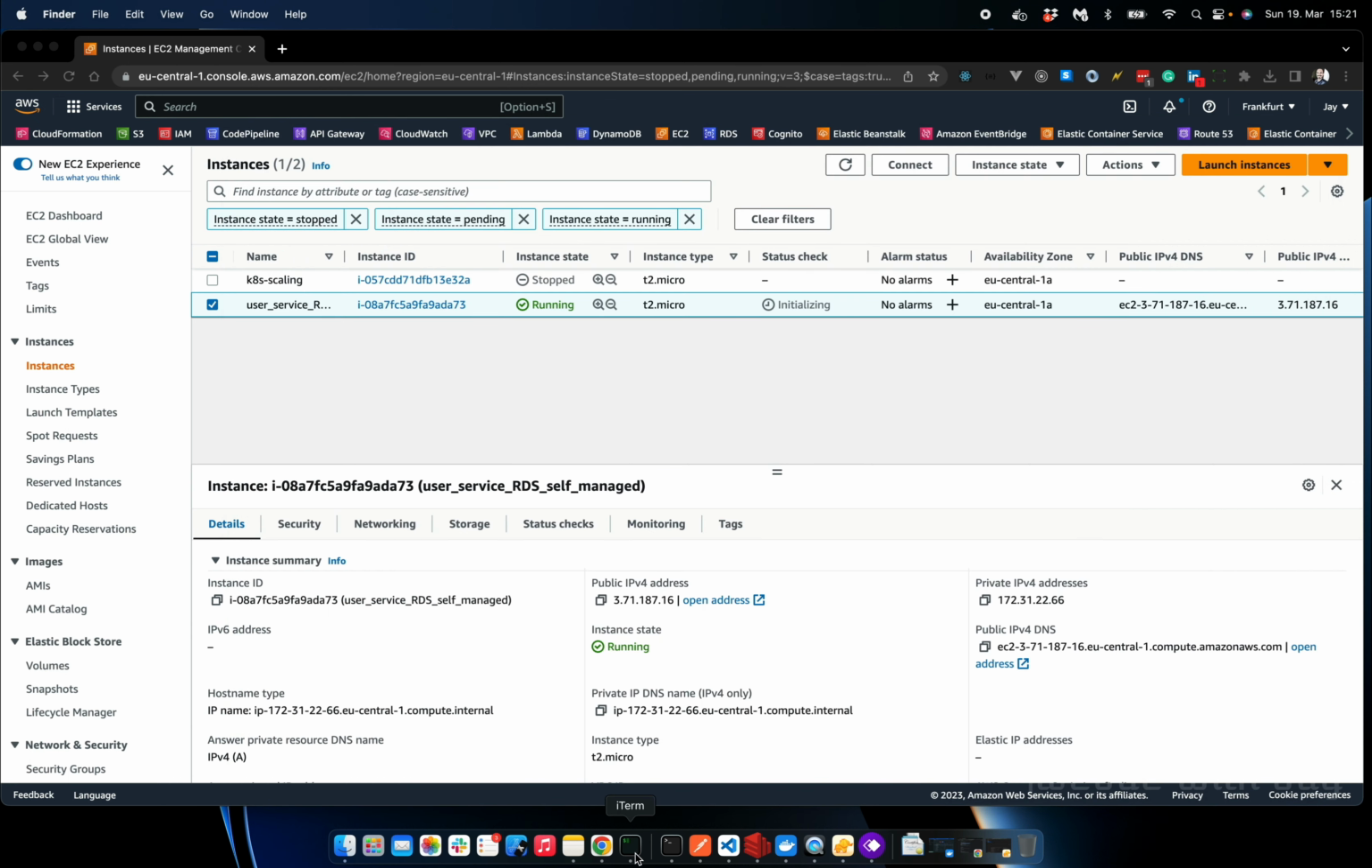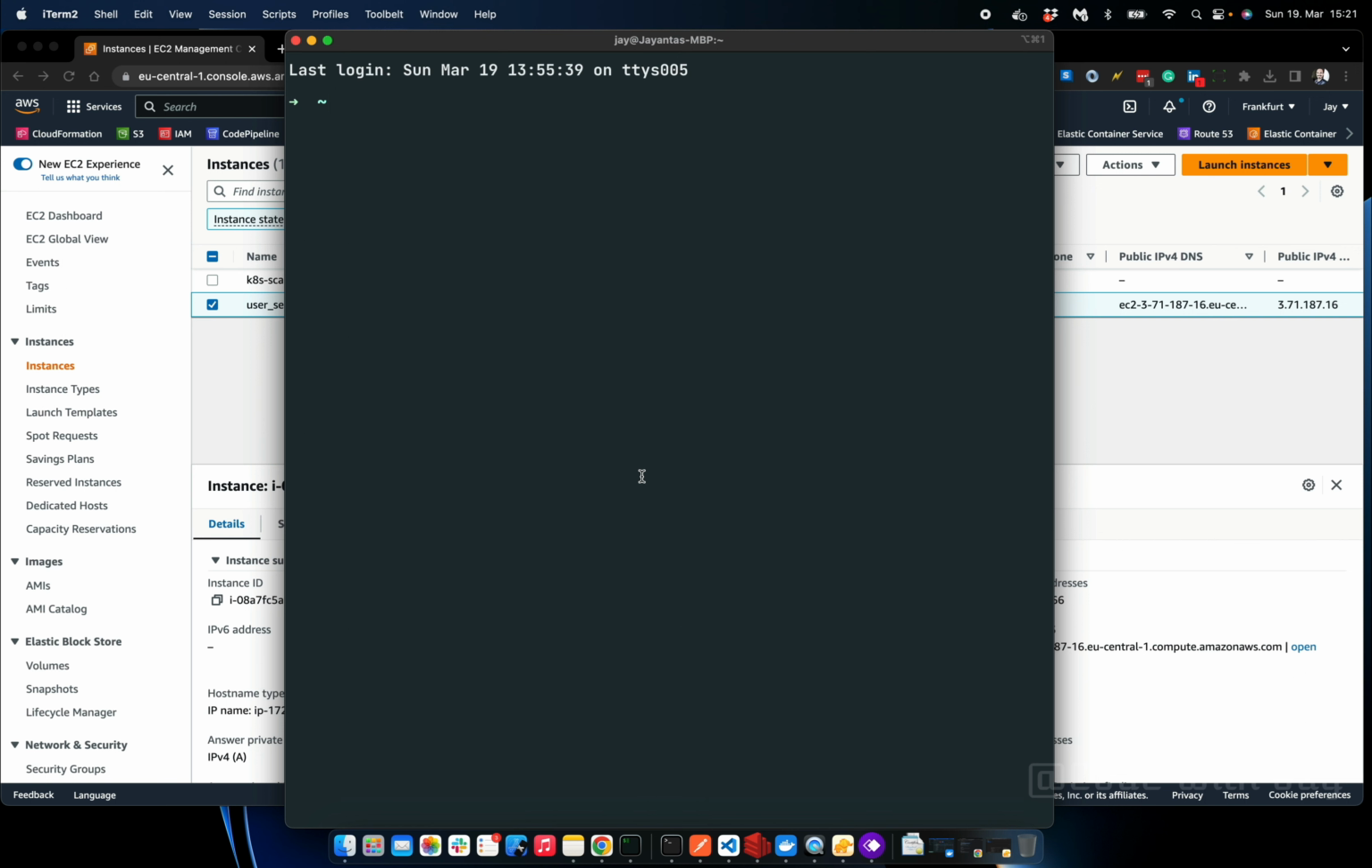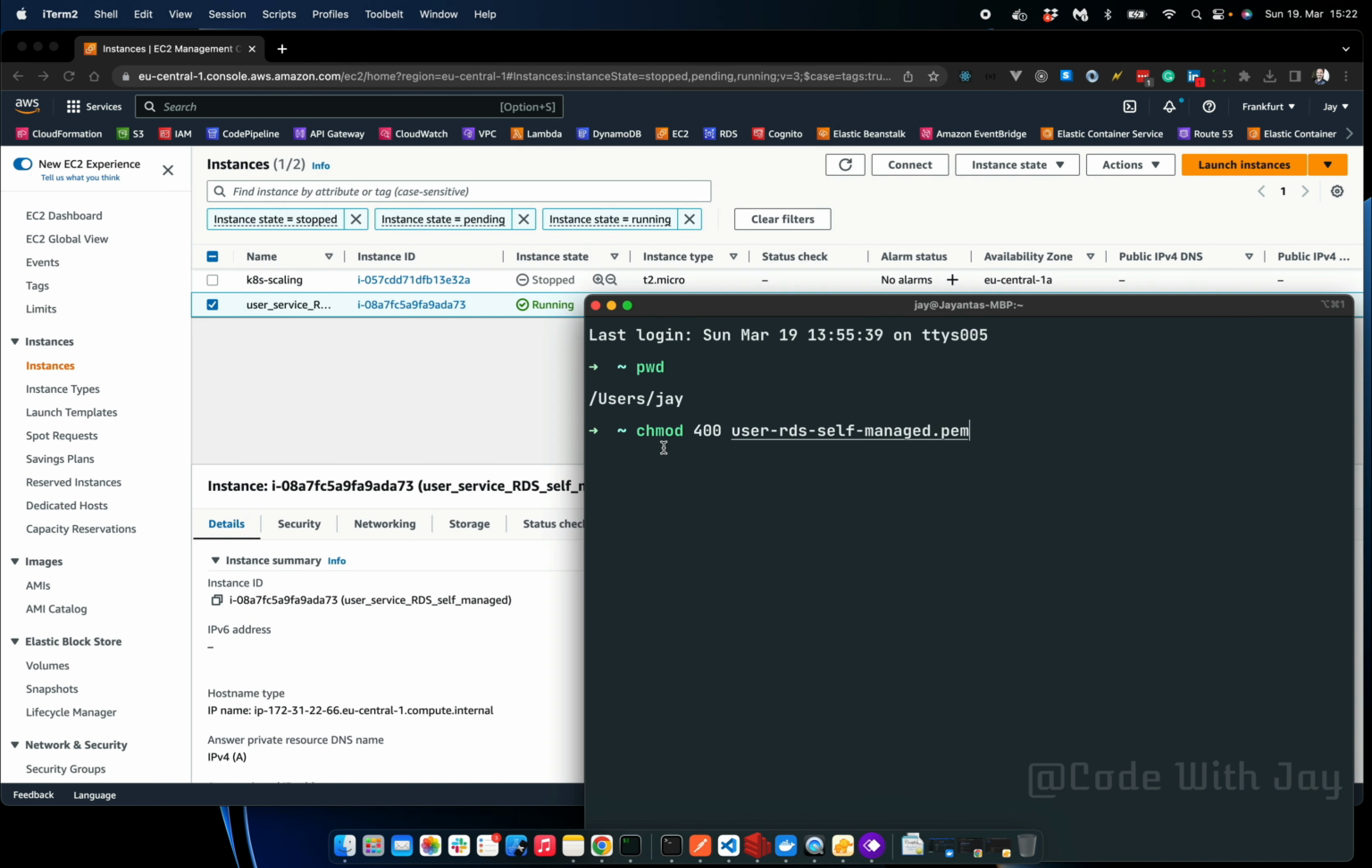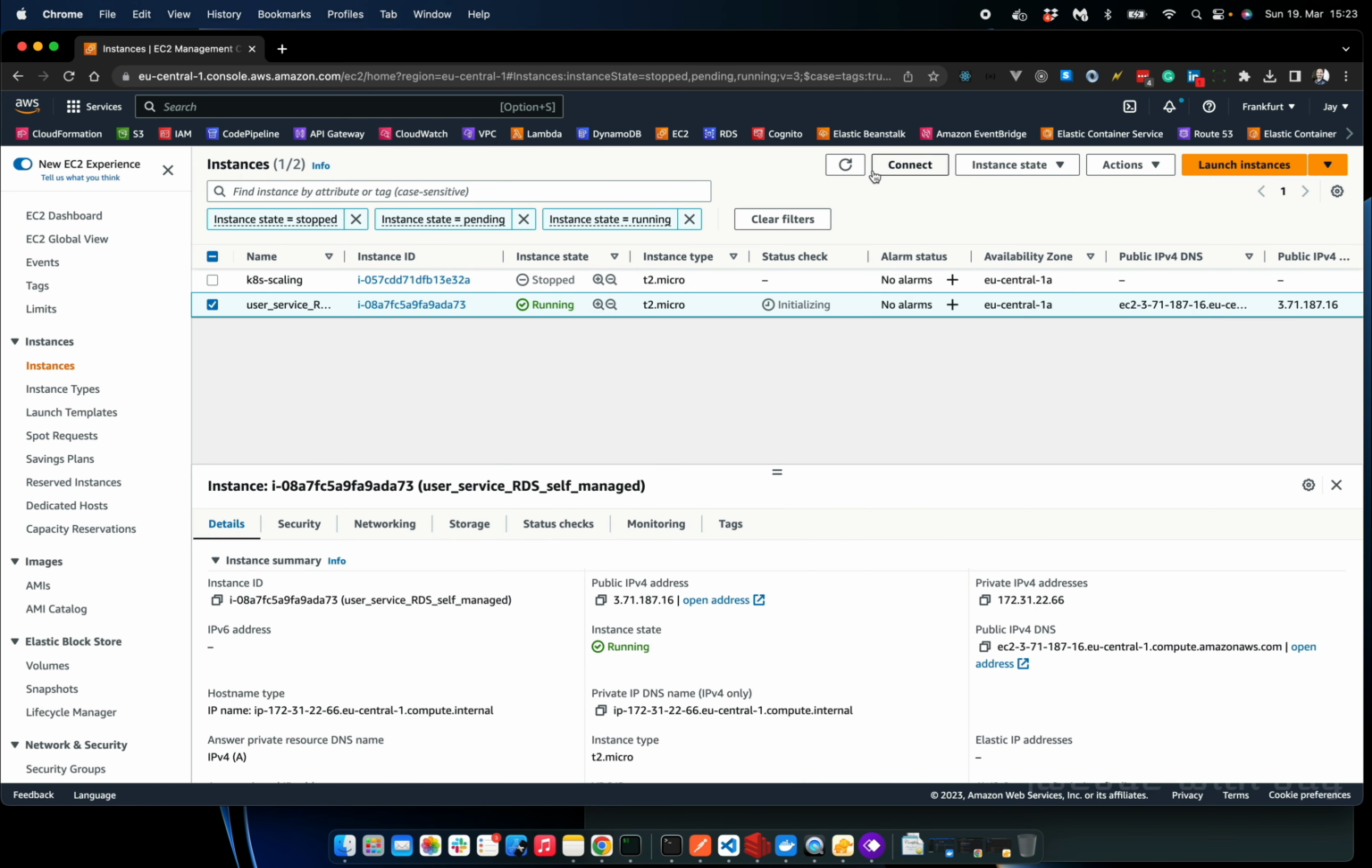Now in the terminal window, let's check which directory I am in. This is my present working directory. We are going to do chmod 400, which gives only read permission on this file by revoking all the other permissions. So accidentally, while replacing or overriding, this file should not be replaced or overridden. Let's do that. Okay, cool. Now let's go to this instance and click on refresh.